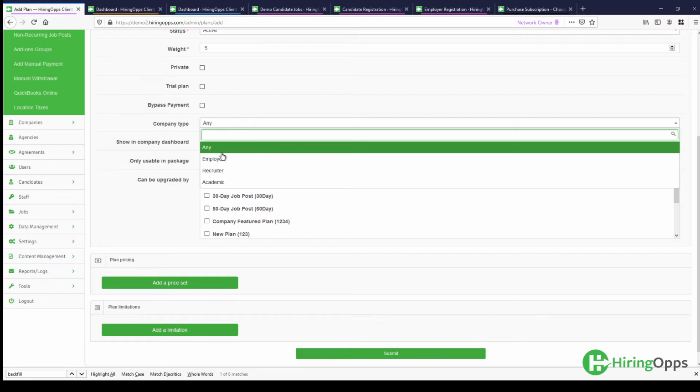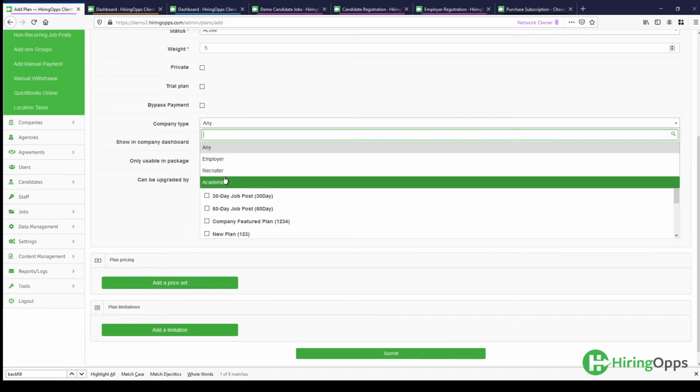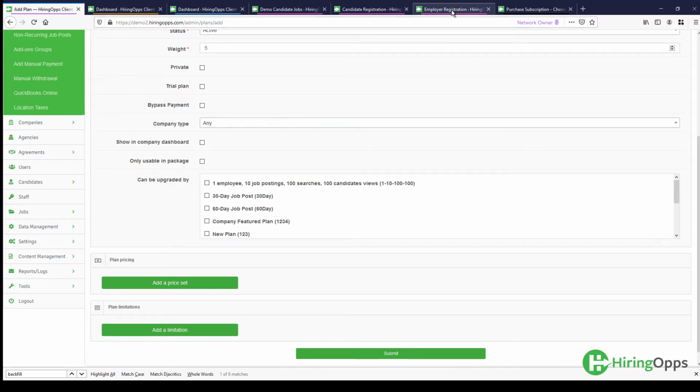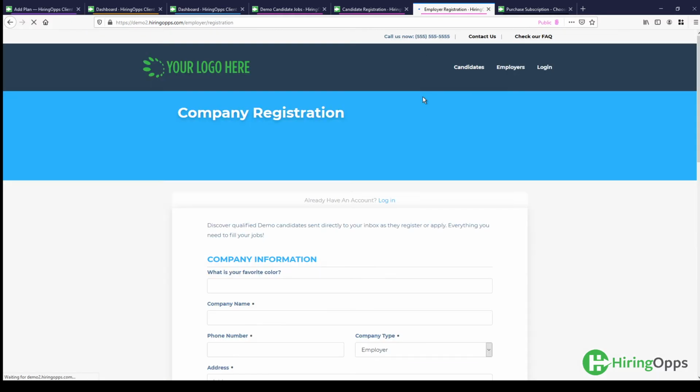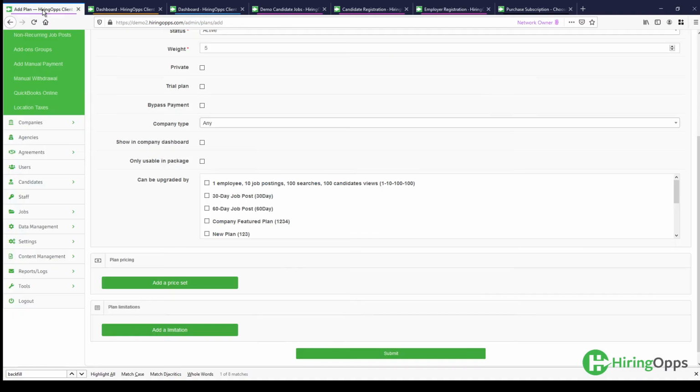The company type: if you want to assign a pricing plan to a specific company type, you can do that. How this would work is, on the front end, when an employer comes in to register on your site, on this page for example, and they choose employer, recruiter, academic, or whatever your company types are, if they choose employer, they would only see those pricing plans that are associated with employers. Same for recruiters and so on. So if you don't want to specify one or the other, just leave this as any company type.